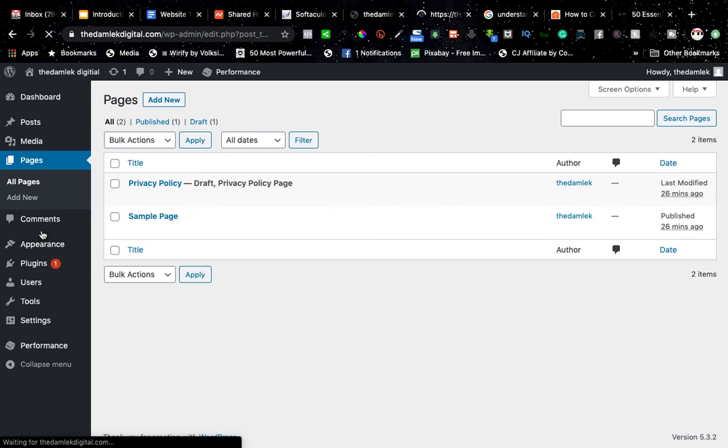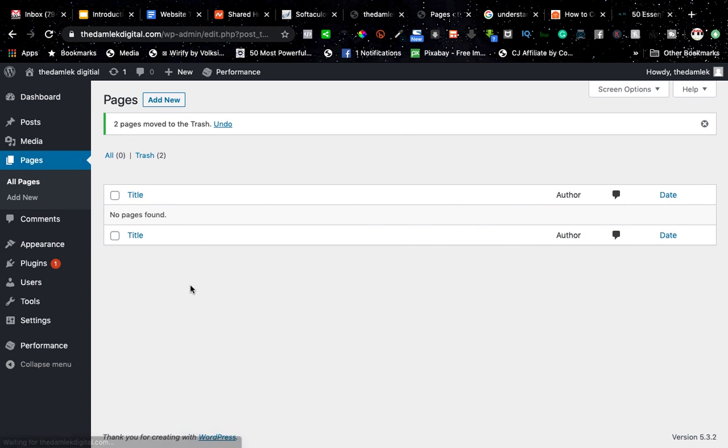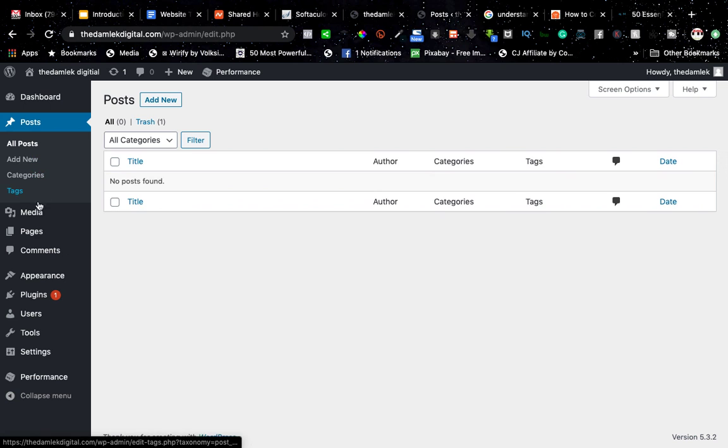I'll do the same thing for pages. You can see we have these two, so we can just delete these. This one is not published yet, it's just a draft, so you can leave it in case you need to use it later, but if you want to, you can just delete both. So select them and do move to trash. All right, it moves everything to trash. So as it is now, you don't have any posts and you don't have any pages.